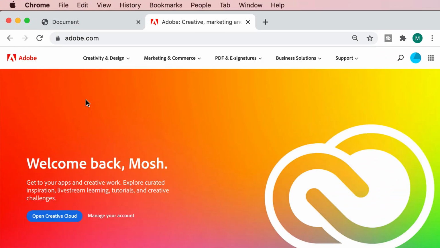Quite often we need to group a bunch of elements for styling purposes. For example, here on adobe.com, look at this navigation bar on the top. In this navigation bar, we have an image and a bunch of menu items. So this navigation bar is a container for these elements.